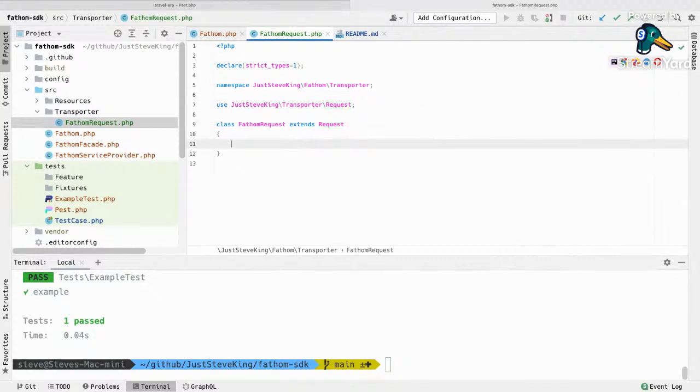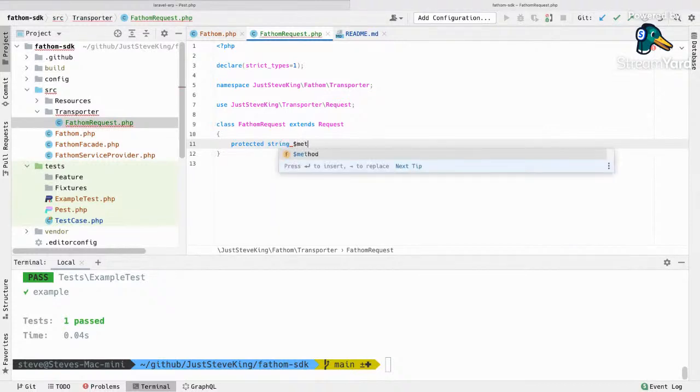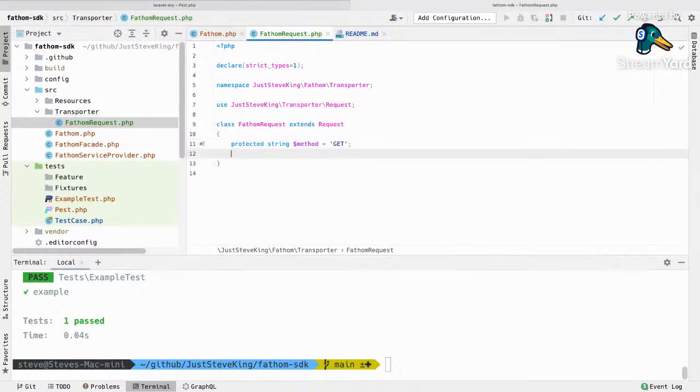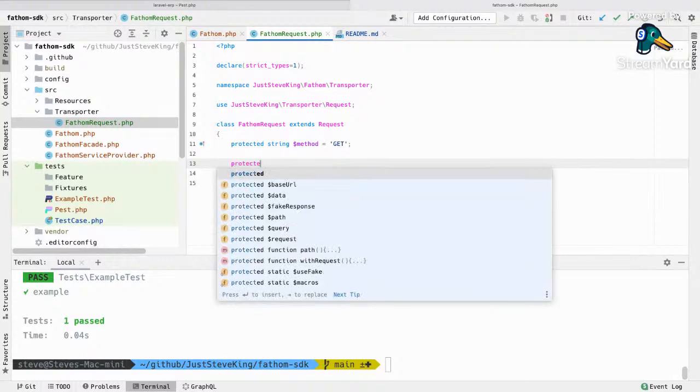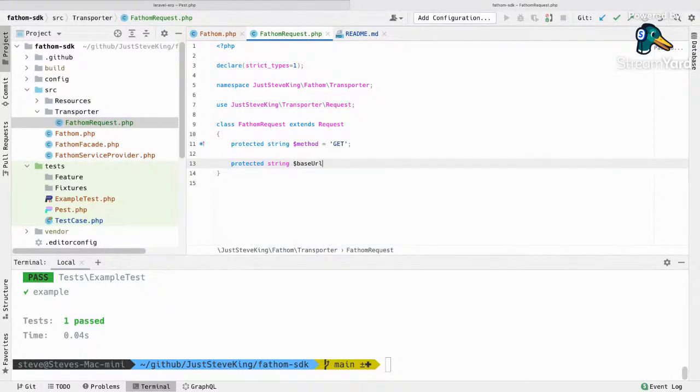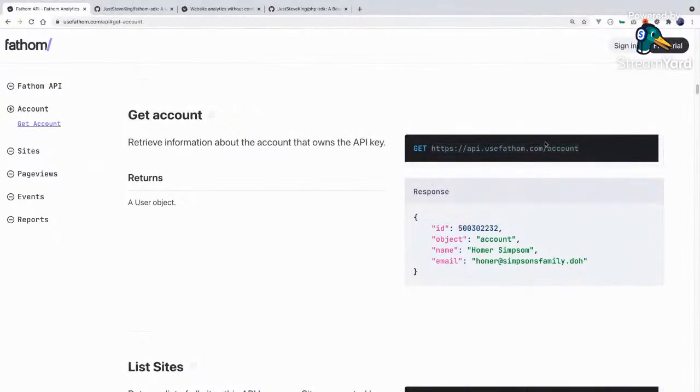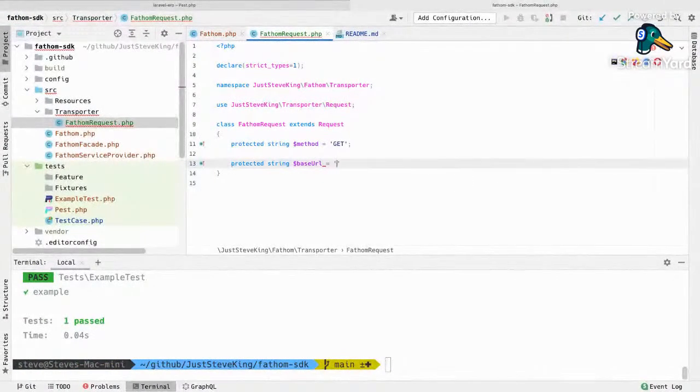Simplify that one. We're going to do protected string method as get. We're setting that default method to get. I always like to set that default method because then if it's just a standard GET request and I don't need to change any parameters, I don't actually have to do much. Great. Then we'll have the protected string base URL, and we're going to set that to, I believe it was just v1.